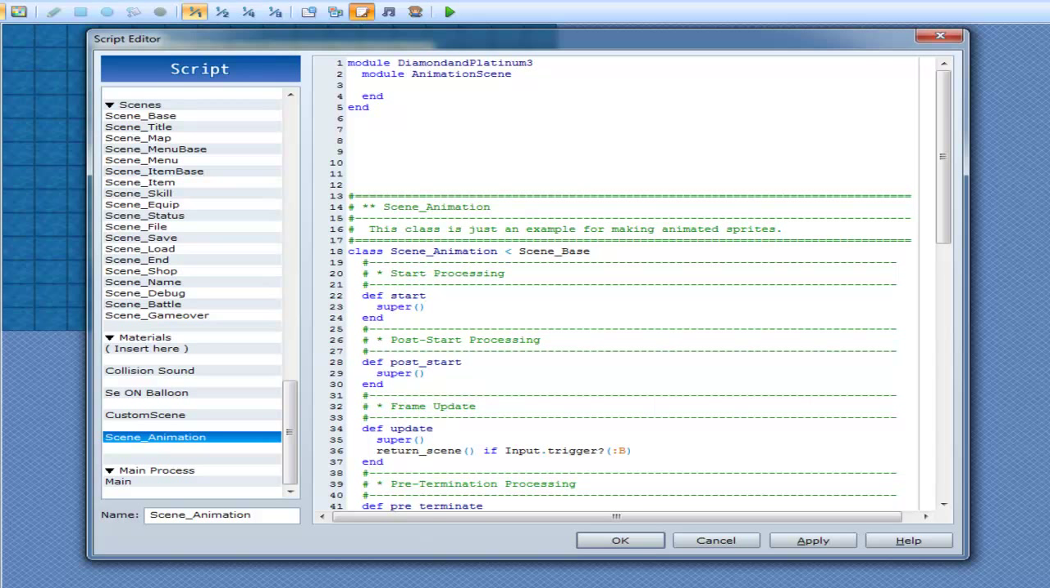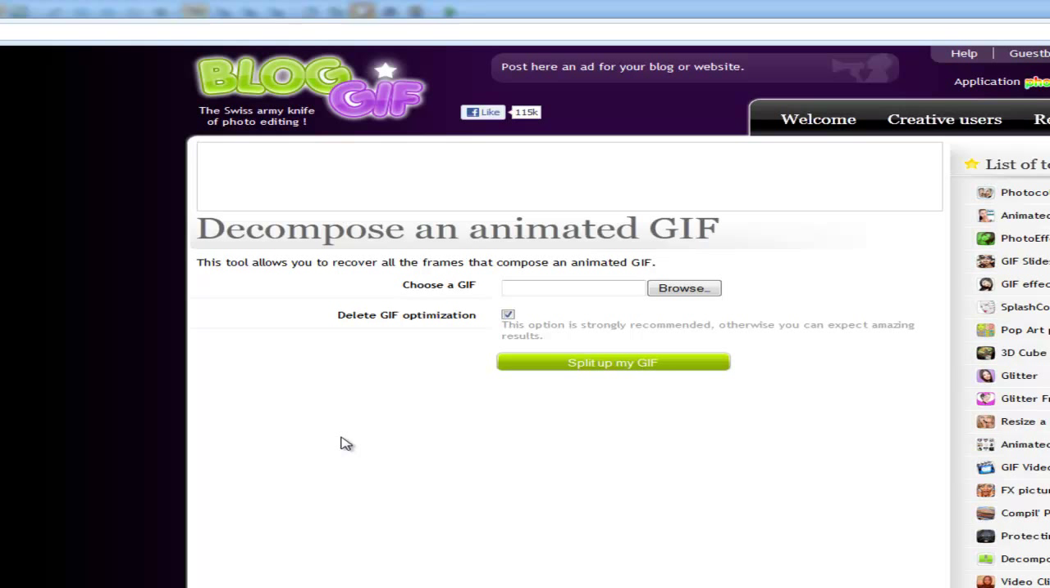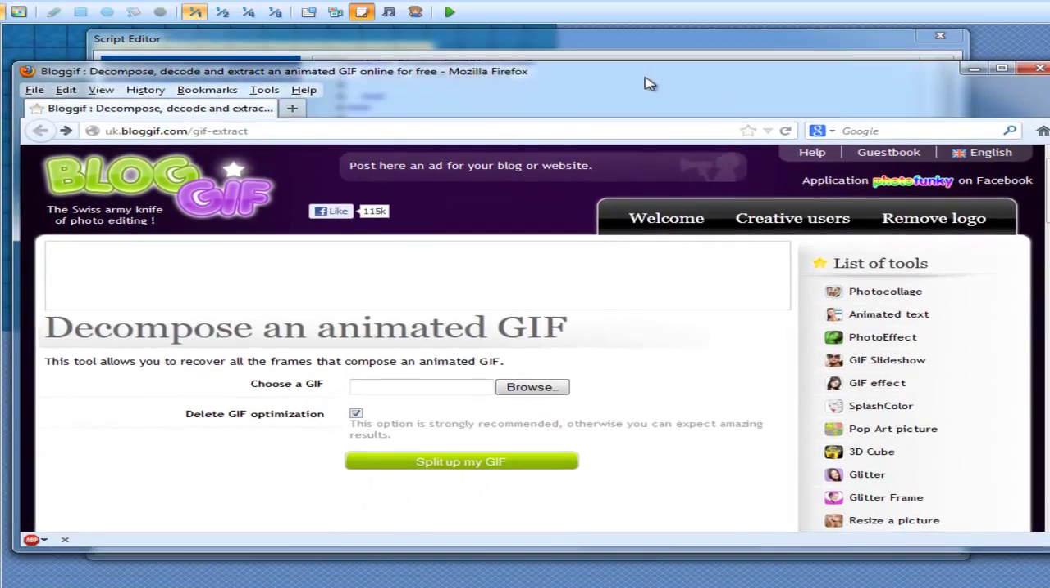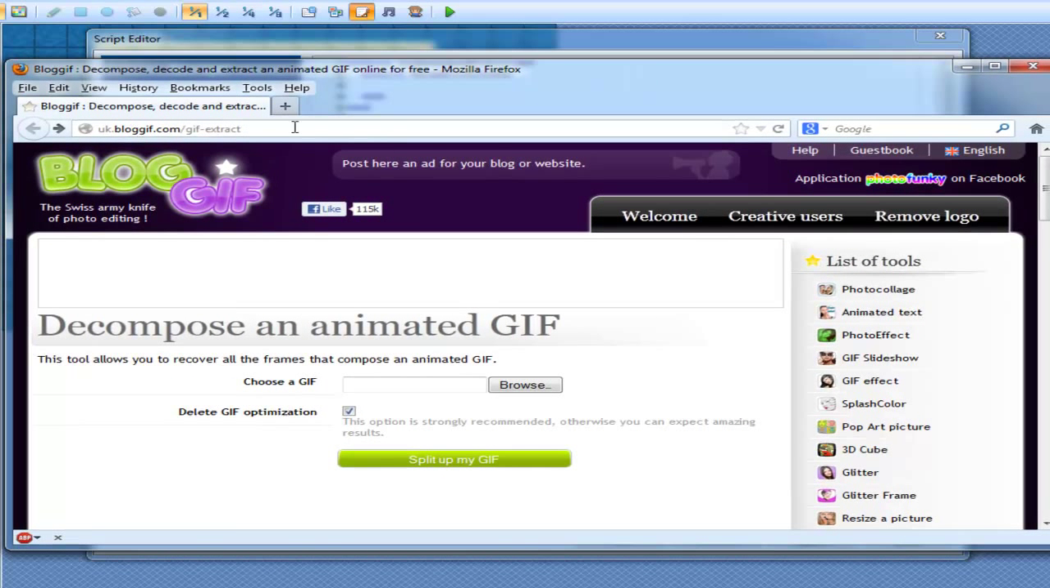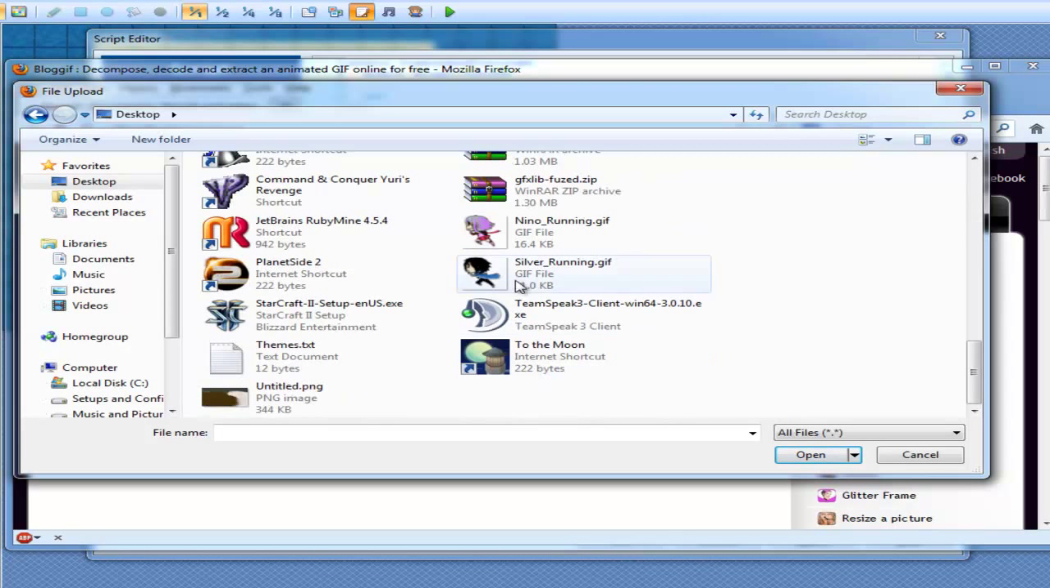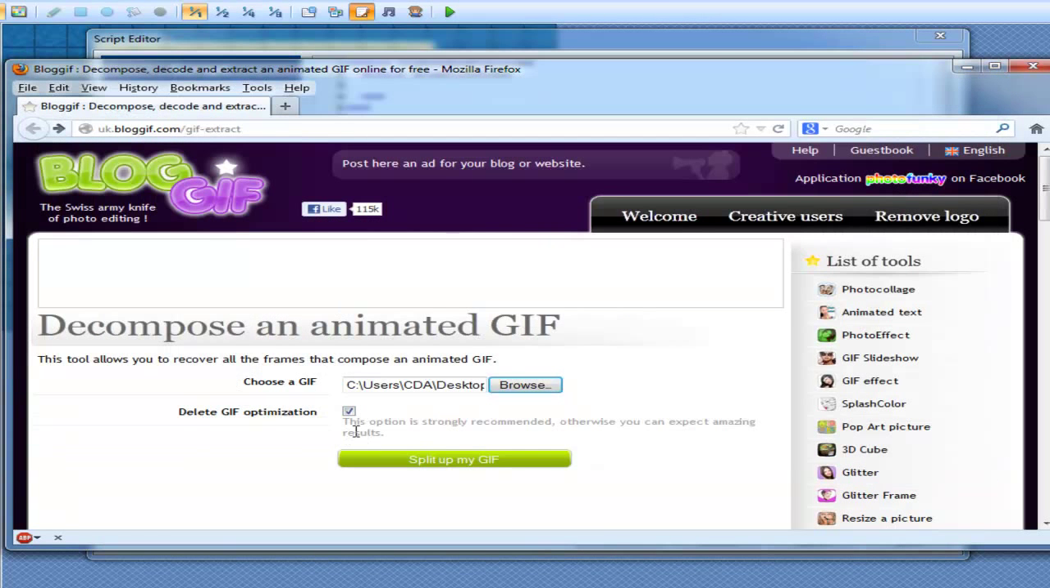And the way we can do that is, if we go to bloggif, or anything which can cut frames from animated GIF files, like this handy little website here, called uk.bloggif.com, GIF extract. You just choose a GIF file that's on your computer, which I can do. So, go down, and I can get my running Nino.